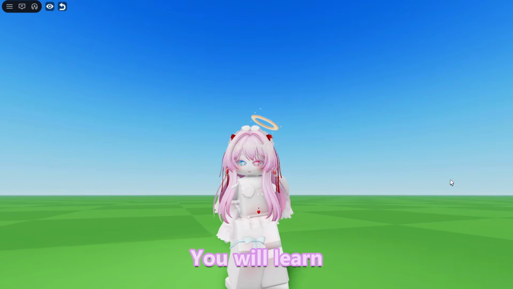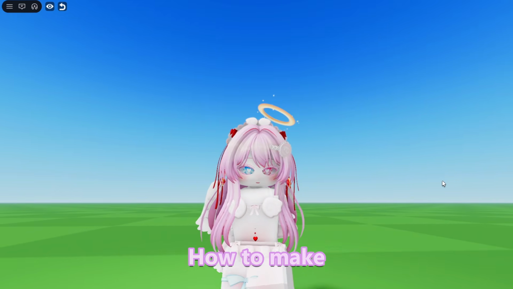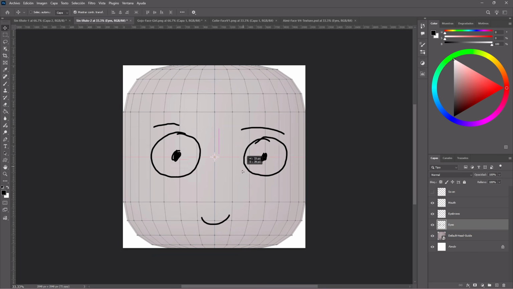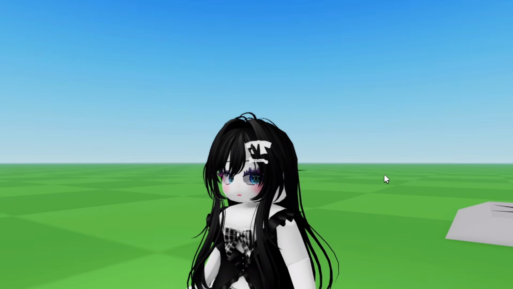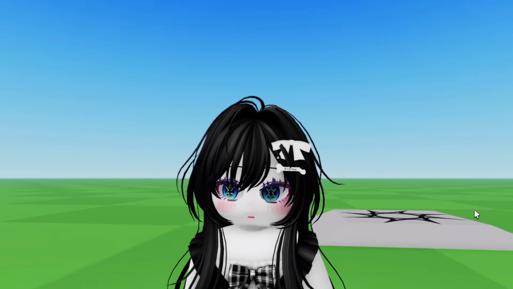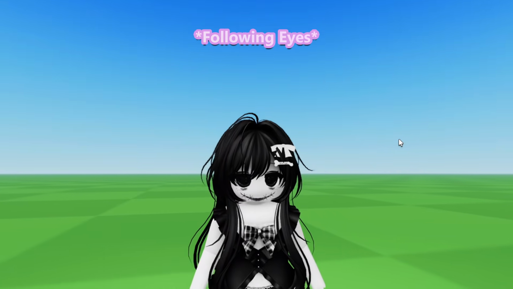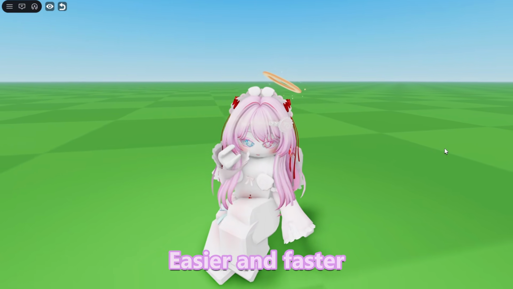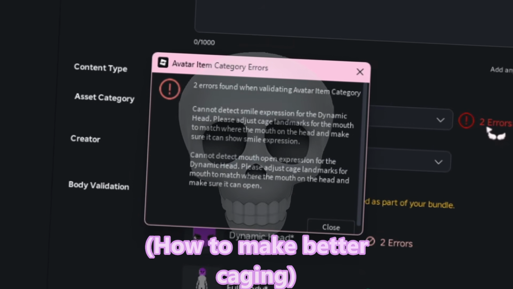And in this video, you will learn everything you need to know about how to make dynamic heads. From how you can set up your drawing to make the animation process as fast as possible, to having a full animated head with full perfect looking makeup support and some special effects with the best techniques, to make this whole process so much easier and faster than ever before. And how to pass validation in less than 2 minutes.